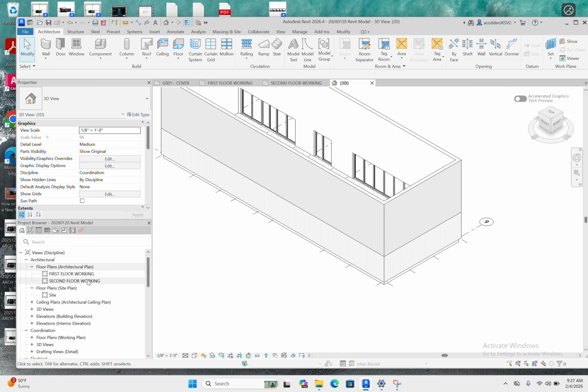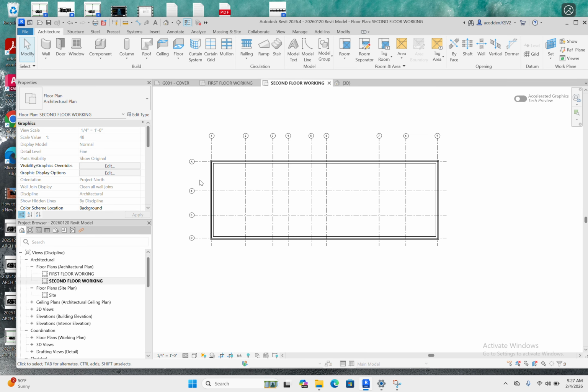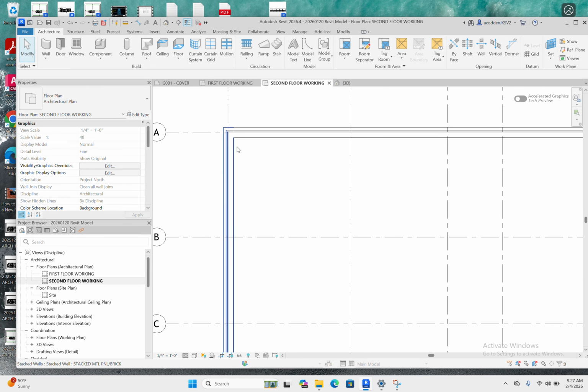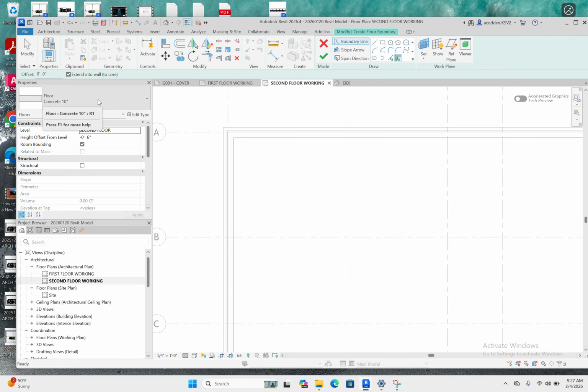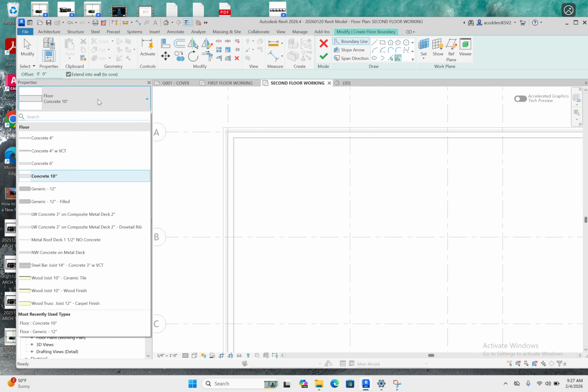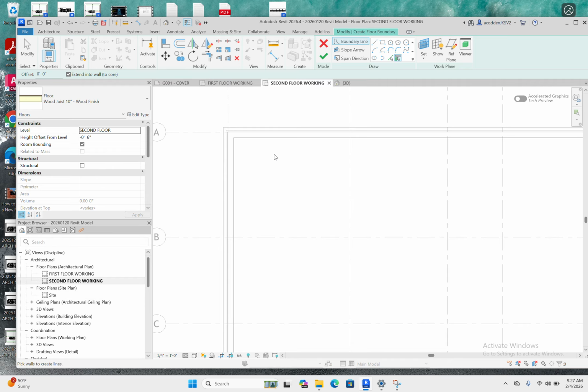And then I want to go to my second floor working. And let's go ahead and make our new floor, okay? And so for this right here, what we'll do is we'll go back to floor. Remember that button we pushed earlier? And then I need a different floor type. I need wood joist, 10-inch, wood finish. So I look for wood joist, 10-inch, wood finish.